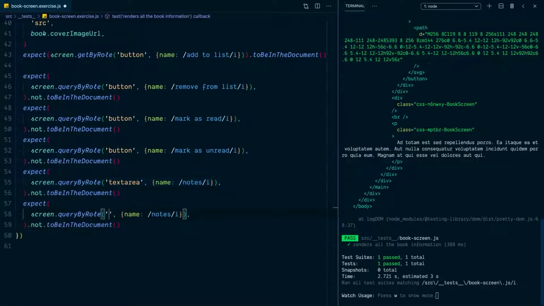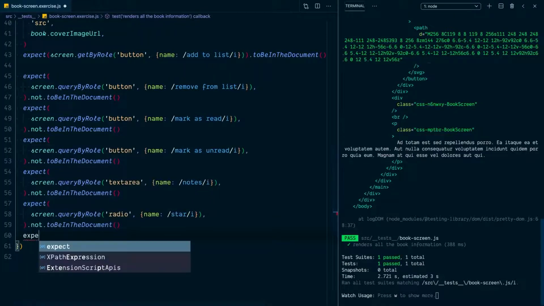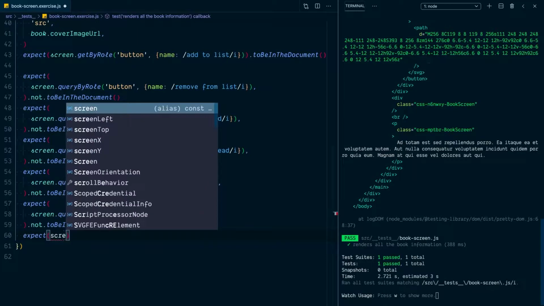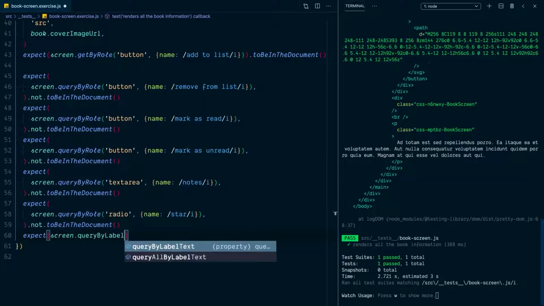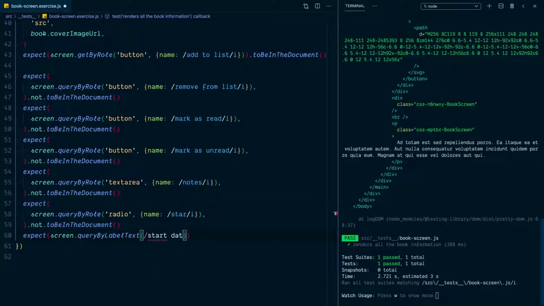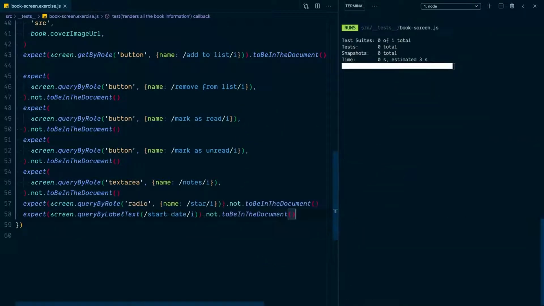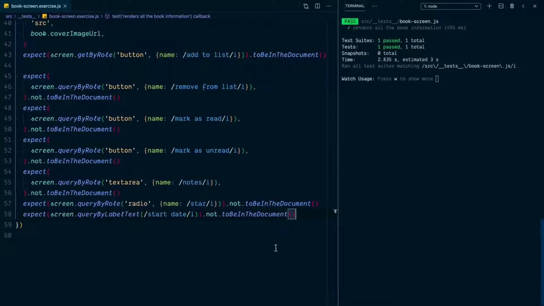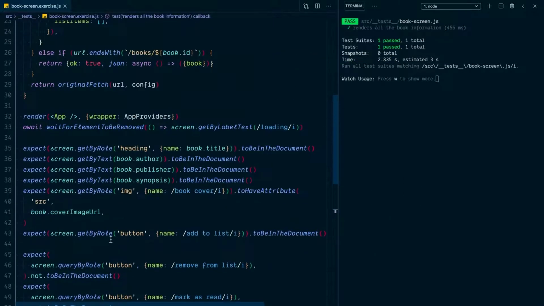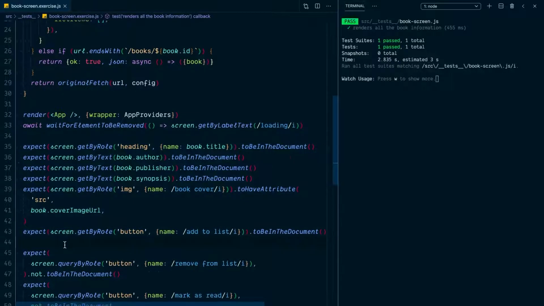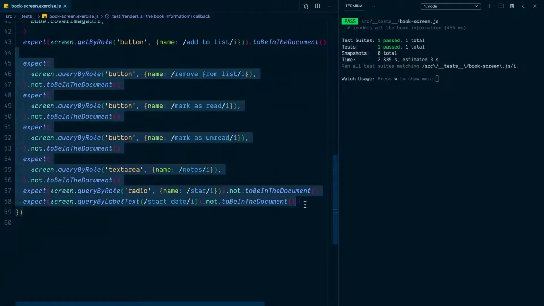And to make sure that the star ratings aren't on there, then we'll look for radio buttons where the name includes star, and make sure that those aren't in the document. And then we don't want to have anything that has the start date. So we'll expect screen query by label text start date, and not to be in the document. And let's make sure that all of that is passing. And sweet. So we verified that not only are all the right things showing up, but also none of the wrong things are showing up either.